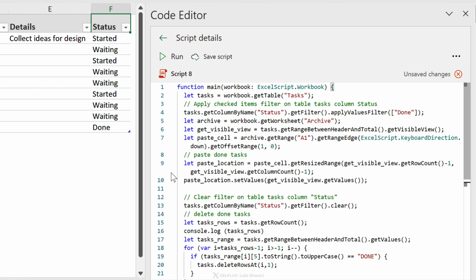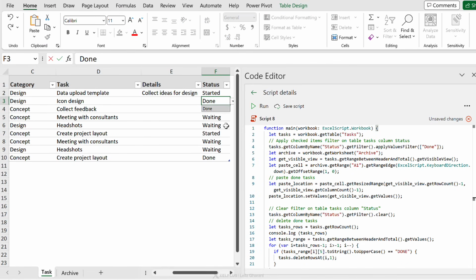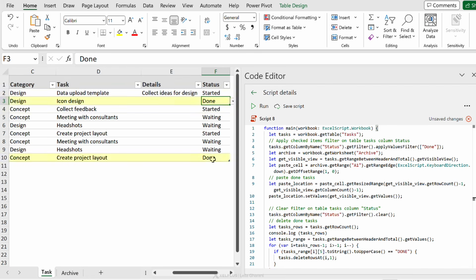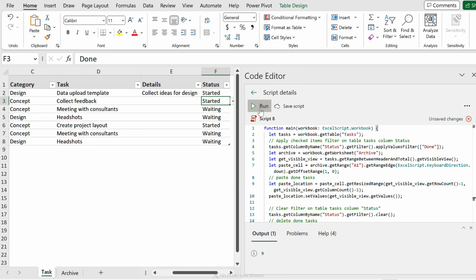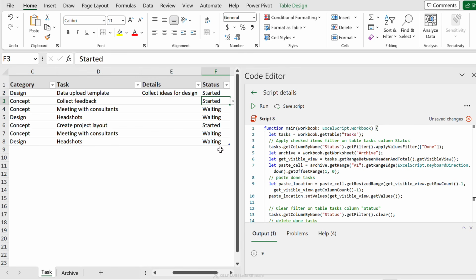So I have no idea if this is going to work, but it doesn't look like we have any major syntax issues. Let's just test it out. So our archives now are clean. Only done tasks are there. We have 2 done tasks here. Let's run this and see what we get. Done tasks were removed from here. And in here, we just have our 2 done tasks that were copied to archive.